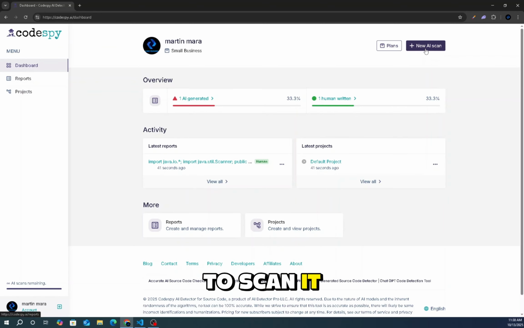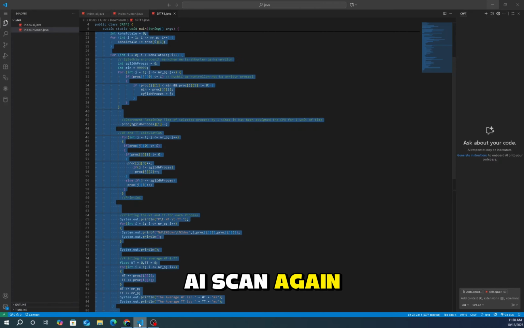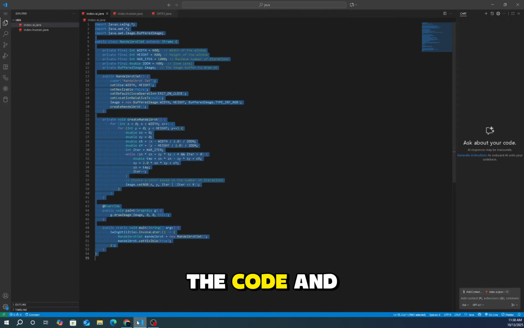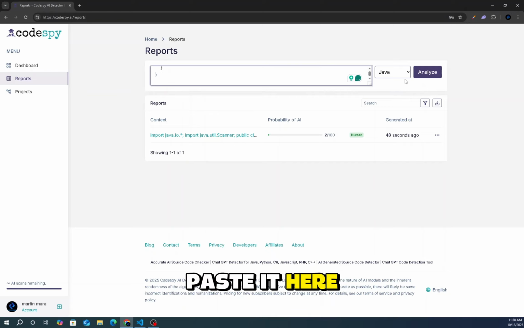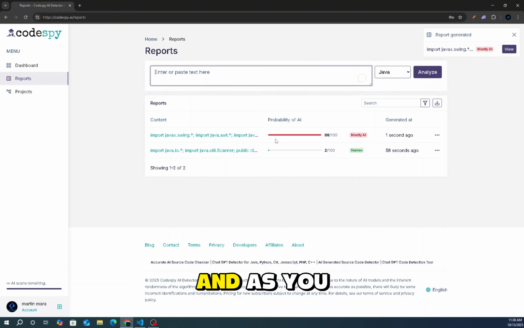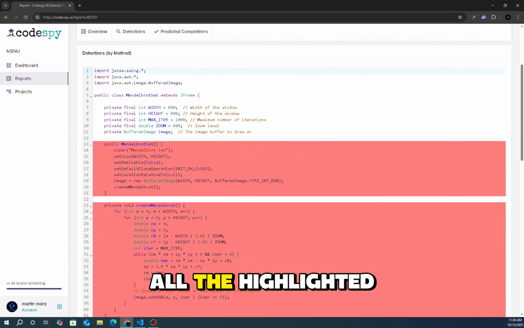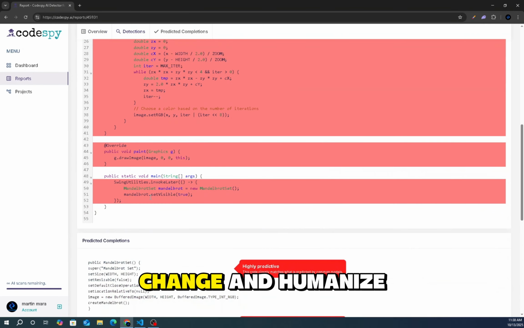We're going to scan it, click on new AI scan again, and we are going to copy the code and paste it here, select Java and analyze, and as you can see it's 98 of 100 and it's mostly AI. So if you click on the code, here you'll see all the highlighted code, which you can change and humanize.